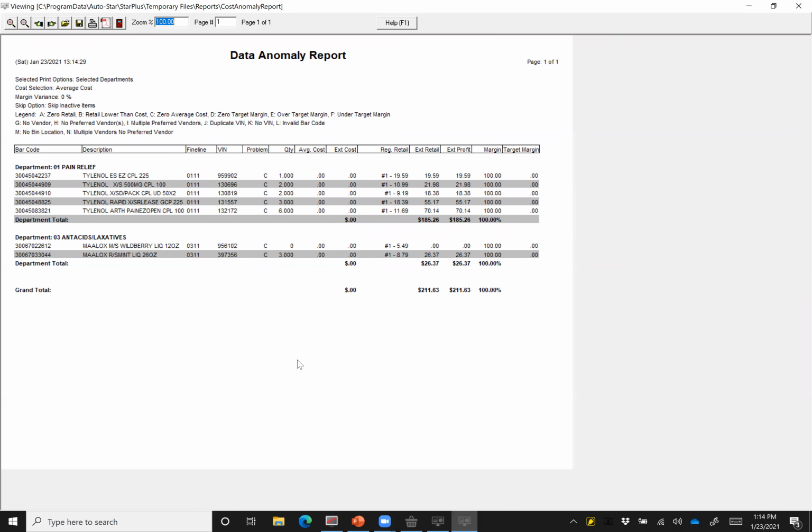Okay, and what we found here is this list of all of these items, and you can see the way this works, it lists the items, it gives you a problem column, and then up here it tells you what the problems are. So C stands for zero average cost, and you can see there's zero average cost. So you would print this report, you would go to these items, and you would update them and get a cost associated with the quantity on hand.